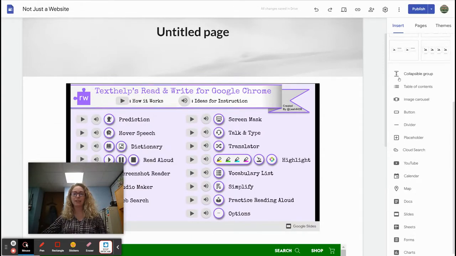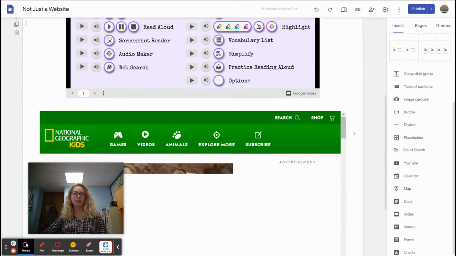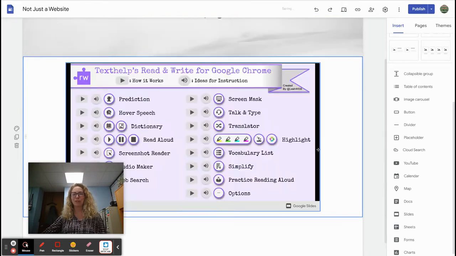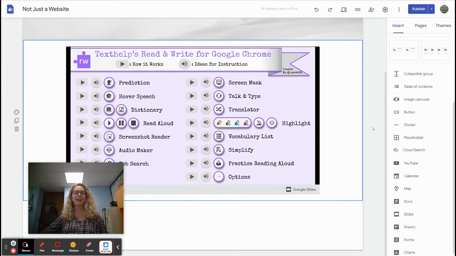We've talked about layouts. You have options for collapsible groups, a preset table of contents that will take all the headings and subheadings on your page and create a table of contents that's clickable at the top of your page, image carousels, buttons. Buttons can be a really powerful way to share content with readers, especially content that you're not able to embed. It's also a great way to grab readers' attention and send them directly to a specific page.